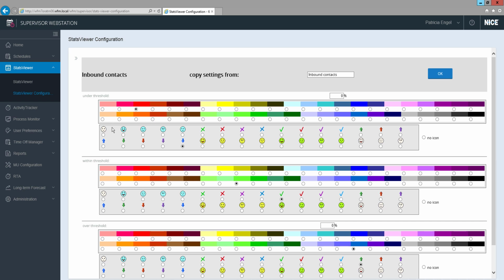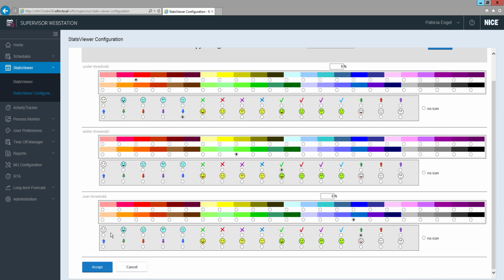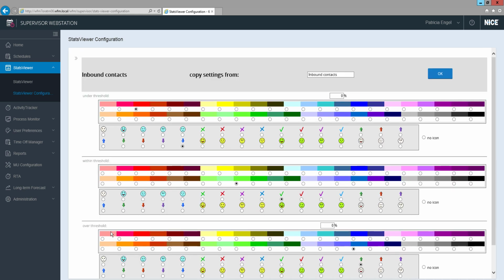So in here we have 3 categories: under threshold, within threshold, or over threshold. The threshold is going to be determined by the management unit averages. So if the agent is under threshold on their inbound contacts, what are we going to mark them with? Here I selected red because it's kind of in the red zone. If you don't want to be so harsh, you can have any color.